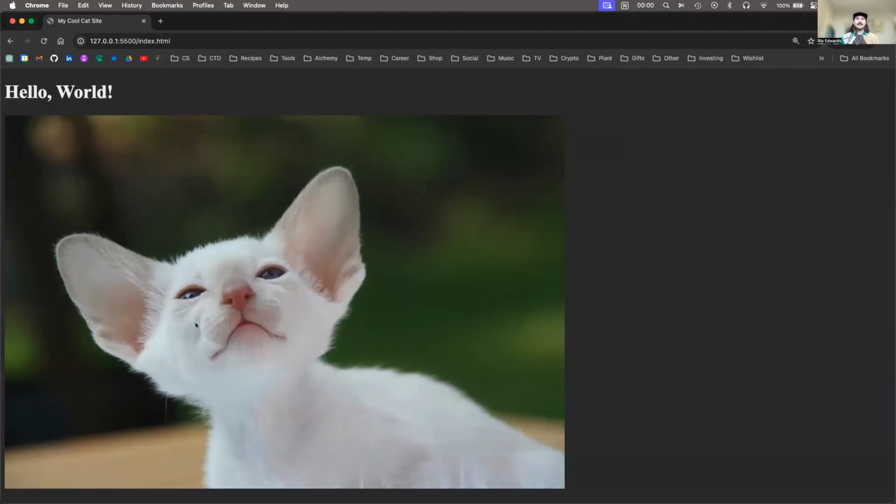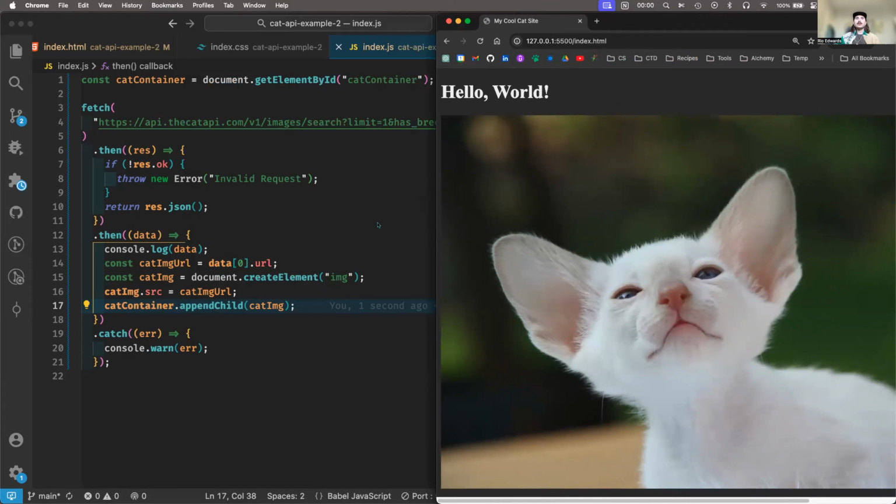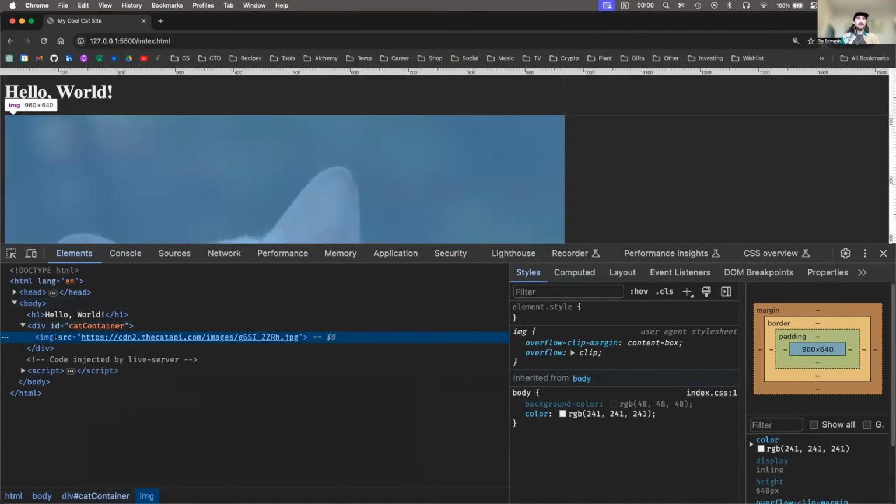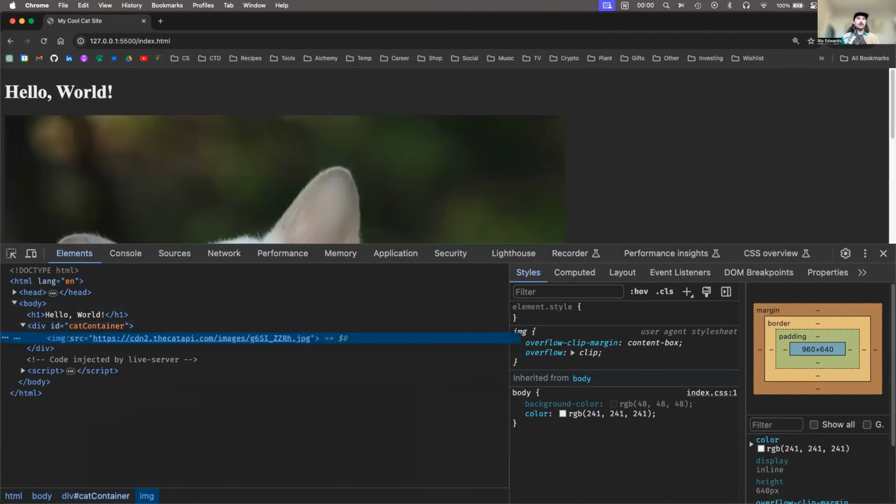So this showed up from the API. Our website sent a fetch request to the cat API, got a bunch of information. One of the pieces of information was a cat URL, or URL to a cat image. And we loaded that URL into an HTML element, an image tag. We set the source to be that URL, and then we put that image into the DOM. If we go to our elements here, you could see we have this cat container, and in our cat container, we have an image, and we had set the source of that image to this URL that has that cat image.